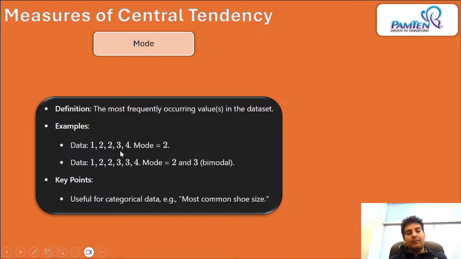In this case, you have these numbers 1, 2, 2, 3, and 4, and from these, the mode will be 2. Similarly, here you have 1, 2, 2, 3, 3, and 4. Here, you have two values which are occurring the most number of times. So that is why you can say that there are two modes for this data, or you can also call this bimodal. So 2 is the mode and also 3 is the mode, and that is why this is bimodal.